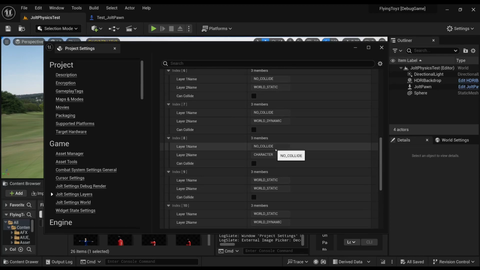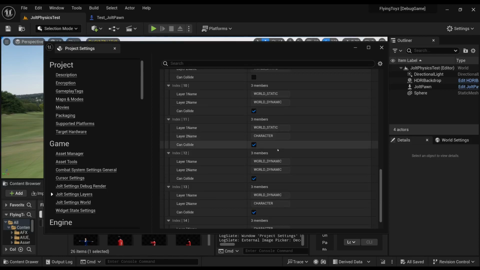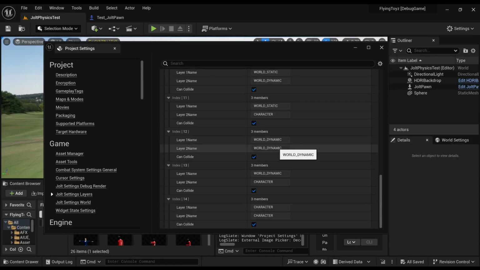Essentially, what we are doing here is populating a table that is then loaded when the engine starts and is used by Jolt and by the filtering class to define and decide what are the bodies that collide or not. This is explained and shown in video number 2.